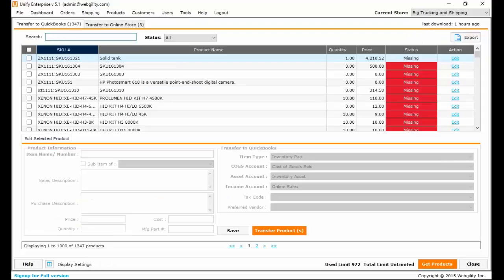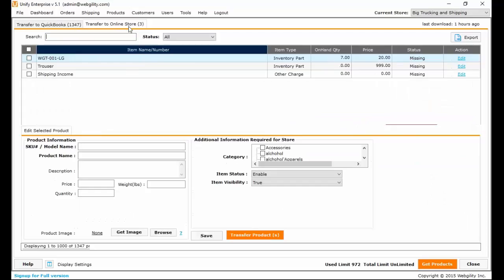So, for example, if your client starts selling a new product and adds it to their QuickBooks file, they can quickly push that item over to the online store. So instead of having to open up your accounting file on one screen, copying, pasting, and opening up a shopping cart backend, you can transfer products with a click of a button within this product transfer tab.